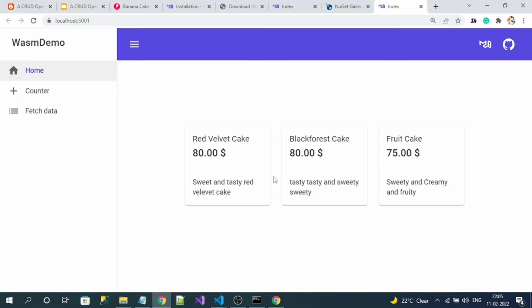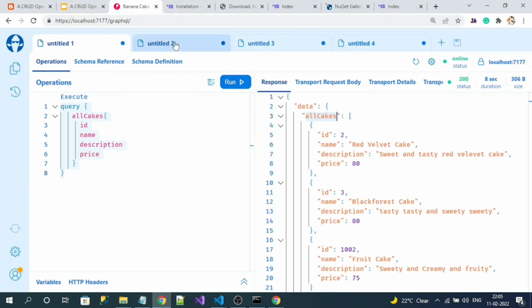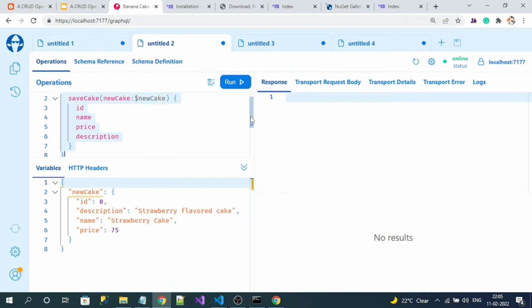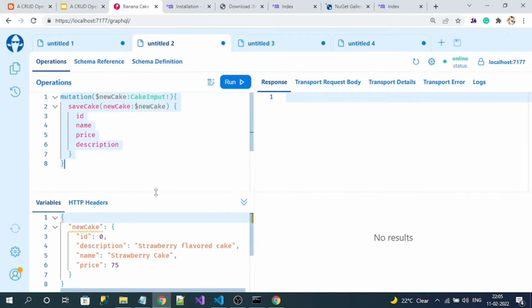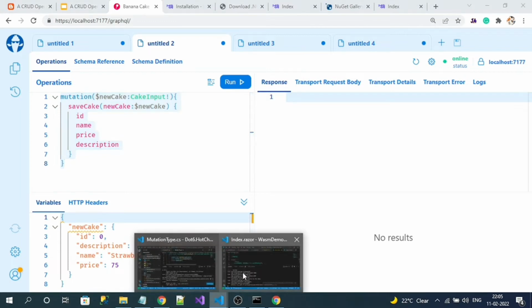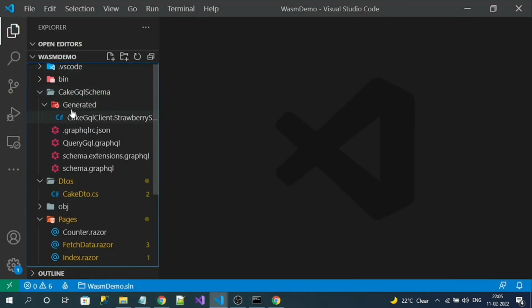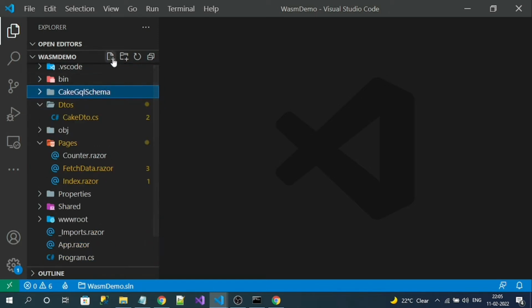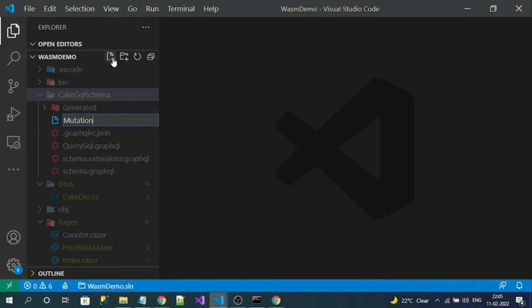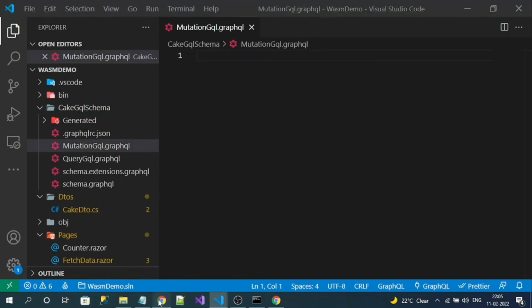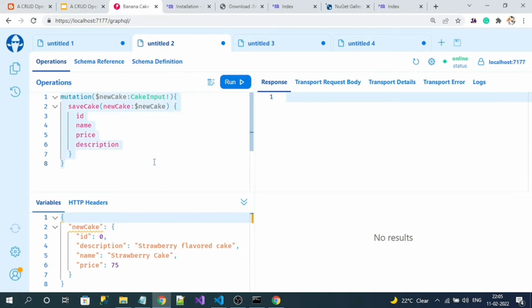Now let's try to implement the create operation. So create operation means mutation, right? So here is my query for the mutation on the server side. Okay. So we have to integrate this into our Blazor WebAssembly application. So in CakeGQL, we need to add one more file for mutations. Okay. So I will name it like mutation.graphql. Now add the mutation query here. So let me add the mutation query here.